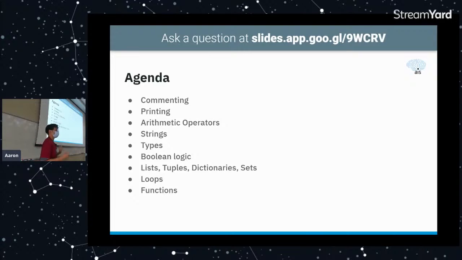So now that we know how to run code, let's actually write code. So we're going to be going through the agenda. One of the first things we're going to be talking about is commenting, and then printing, arithmetic operators, strings, types, Boolean logic, lists, tuples, dictionaries, sets, loops, functions. Don't worry if you don't know what any of this means. We're going to learn it as we go on. This is just so that I know what's going on and helps pace me through things. So we're going to be learning all of this today.